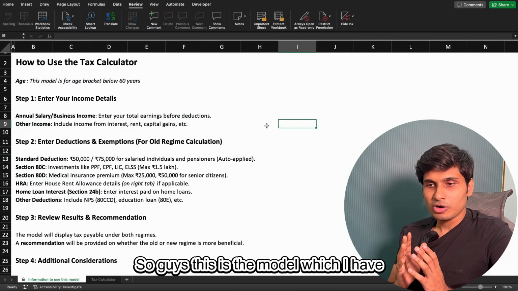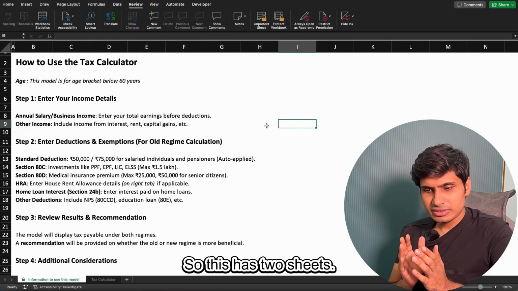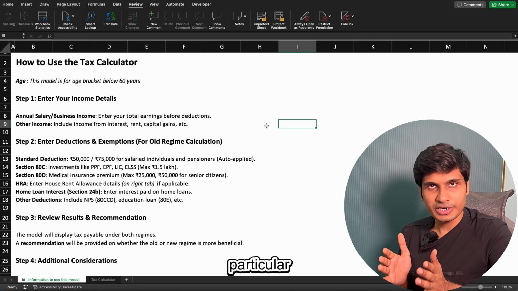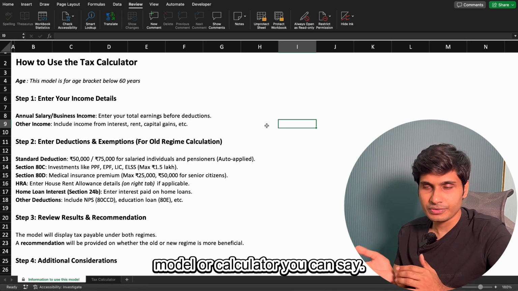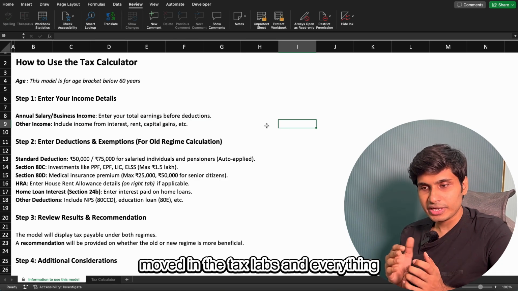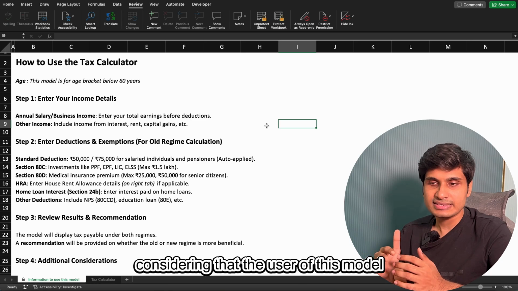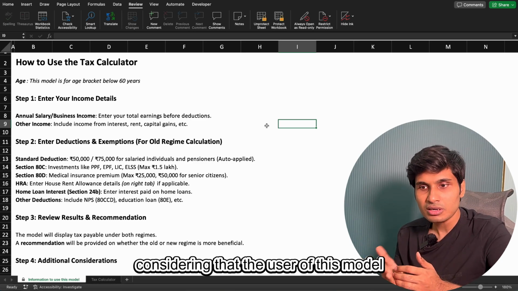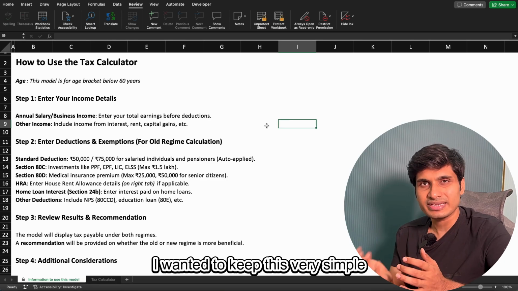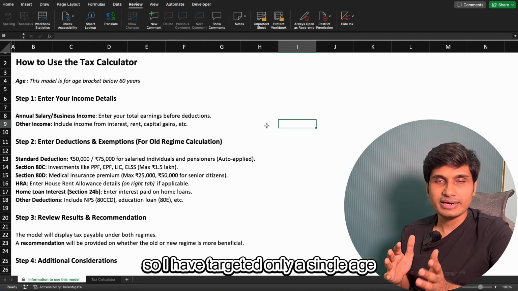So guys, this is the model which I have created. It has two sheets. The first is the information on how to use this particular model or calculator. In this model I have put in the tax slabs and everything, considering that the user of this model will be of the age bracket under 60. I wanted to keep this very simple, so I've targeted only a single age bracket.